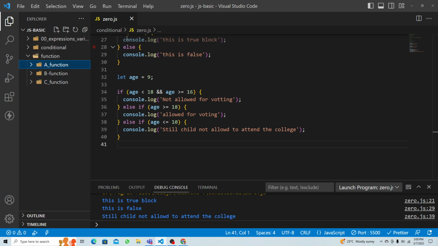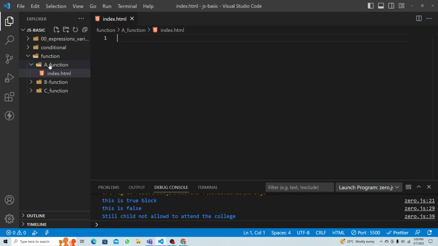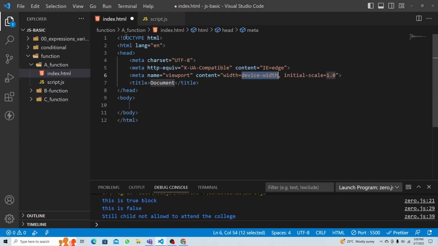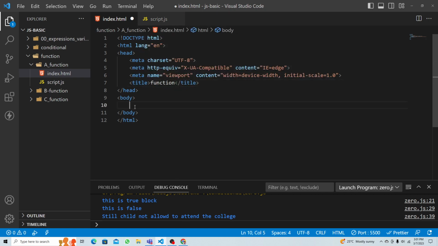Okay, now I'll just create one file. I'll make index.html and script. Let's make this index, change this to function, and connect to our script. Source dot slash script. Good. Now I have access to this script file.